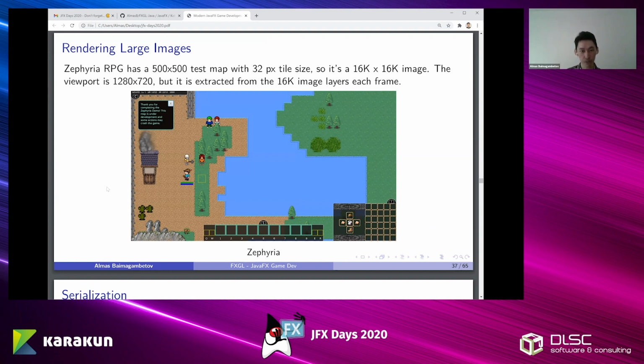If we just use the viewport provided by the ImageView class, we may get some rendering artifacts. At least I got some rendering artifacts when testing it. So I need a way to extract a 720p image from a 16K image. And this is being done in FXGL every frame and still running at 60 FPS. So really kudos to JavaFX rendering.